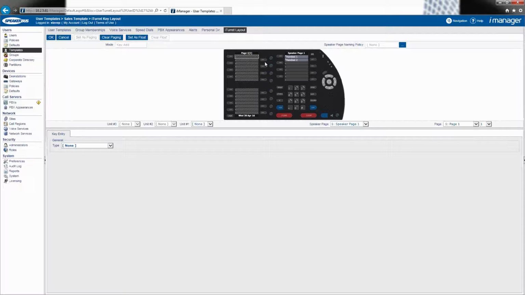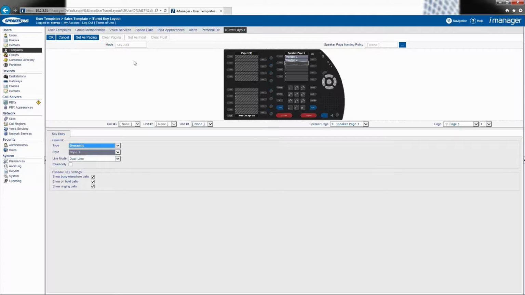So what I'm going to do is set up a default turret. You start off with 2 handsets, one left, one right. As a default, Speakerbus recommend to add some dynamic keys. So I'm going to add 4 of those. A dynamic key is a key that shows any calls that are in use or on hold or busy elsewhere. This allows the users to pick up calls with ease.